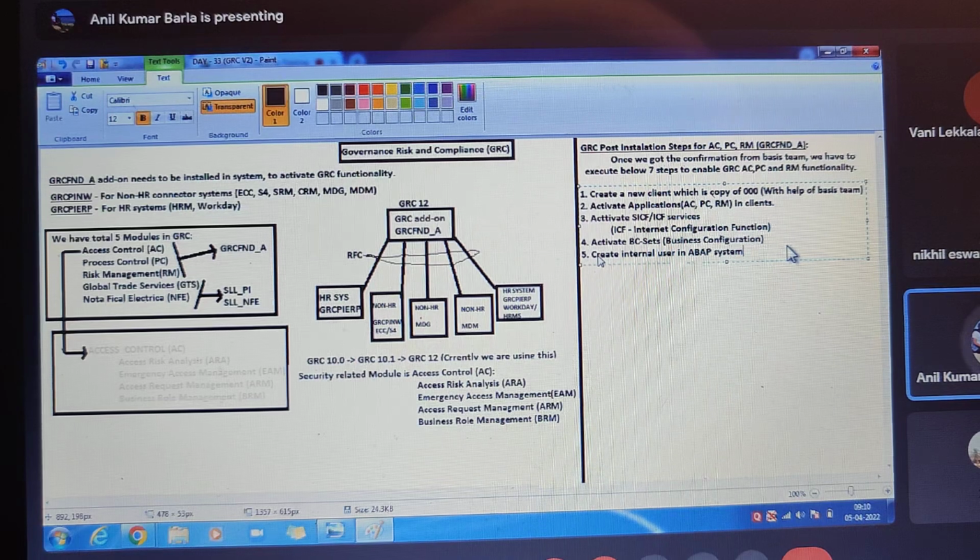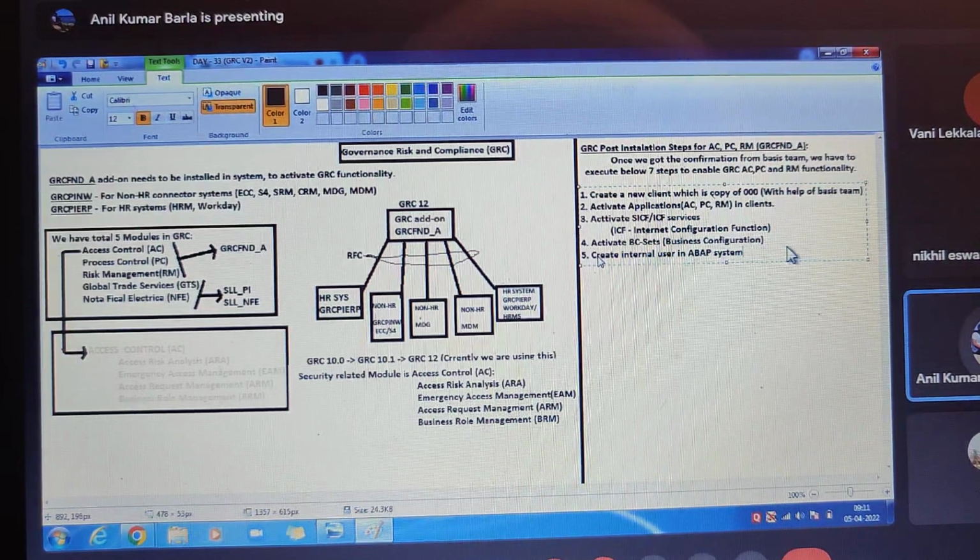Once the internal user is created, then we have to provide access, SAP_CORE RFC and SAP_CORE RFC ACL access, to that internal user. Okay, so while activating, I will show you that as well.